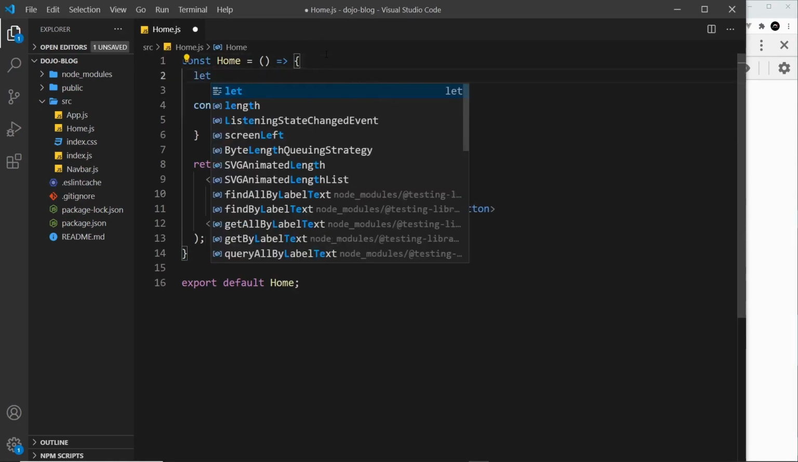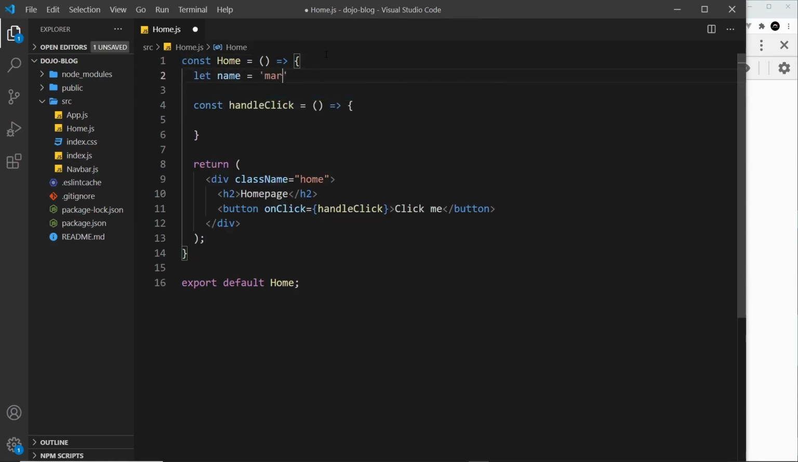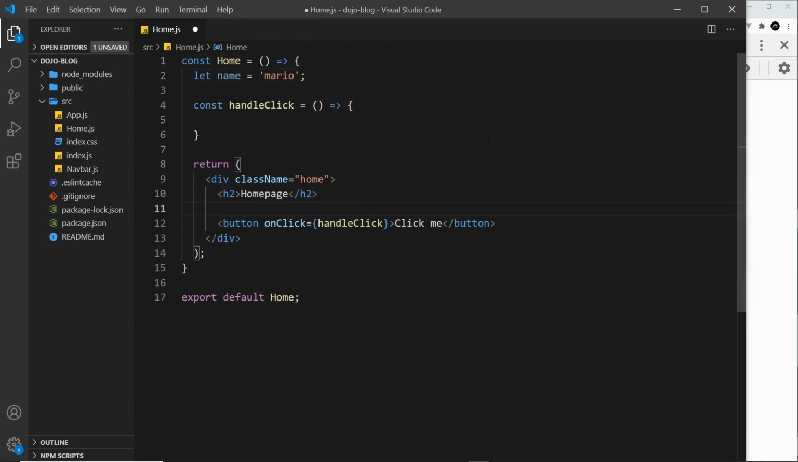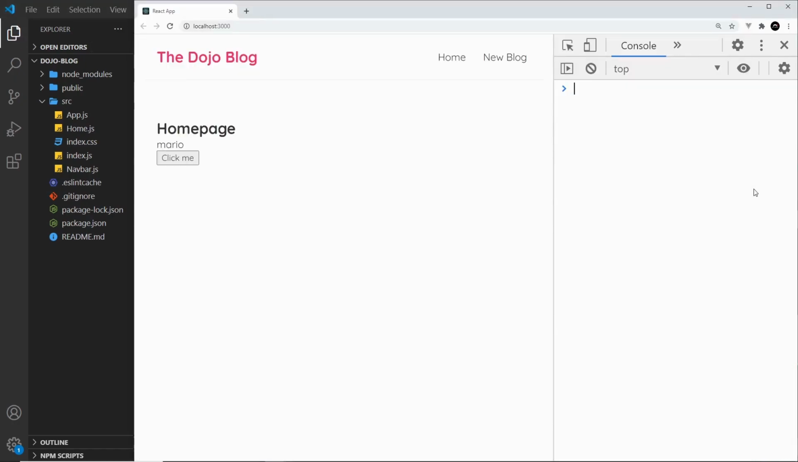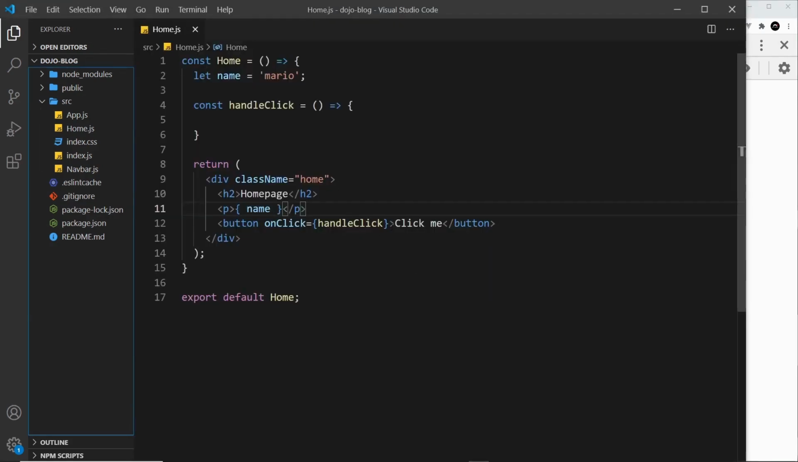So I'm going to say let name equal to Mario. And then what I want to do is output this name inside the template. So p-tag and then output the name. Now if I preview this, it's going to show that name and it works. But what if when I click on this button I want to change this name? Well, let's try it. It references this function, so inside the function I could take the name and update it to Luigi, like so.